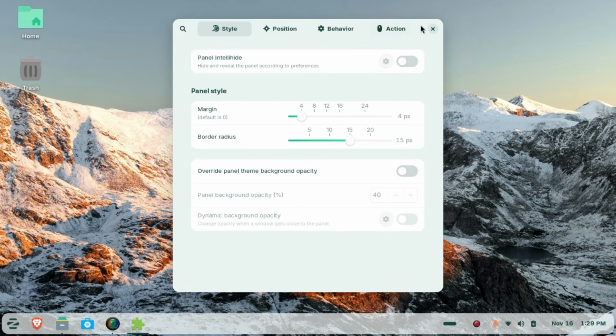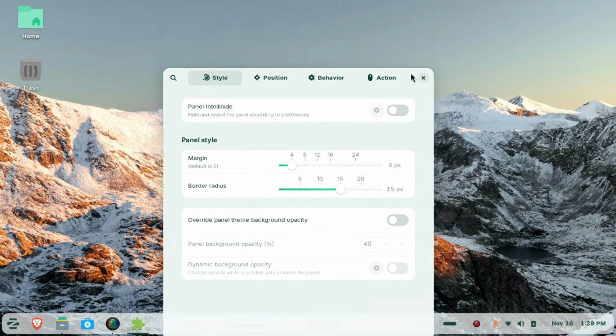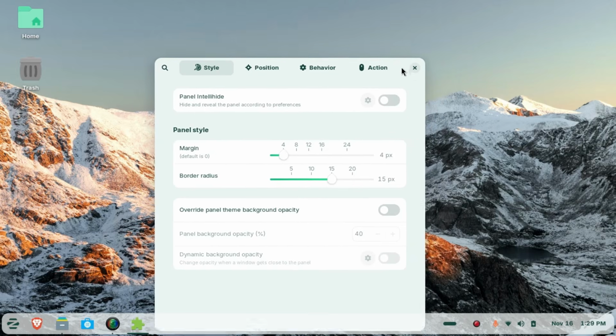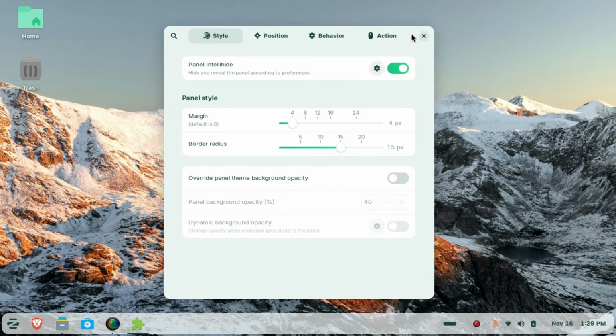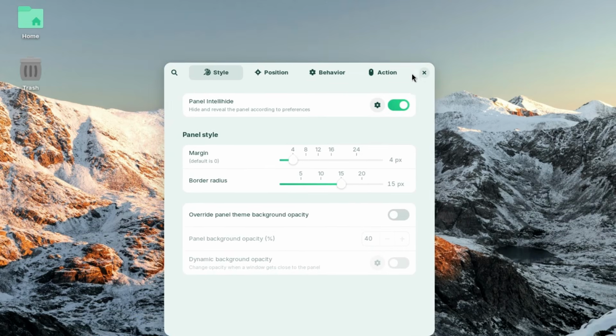So right now, if I grab this window and I go down, it'll actually go right behind the panel, dock, or taskbar, whichever you want to refer to it as. If we'd like that to hide, we can enable, and when we drag that window down, that taskbar will actually hide.